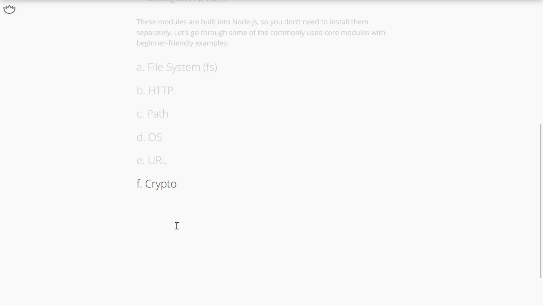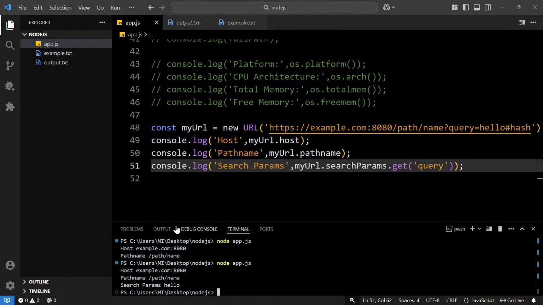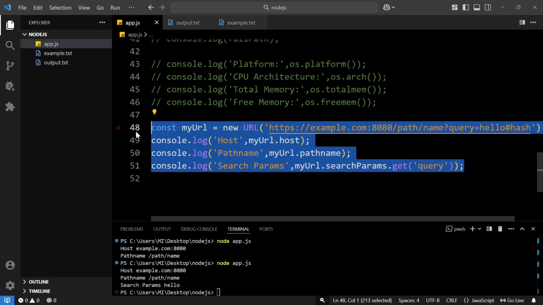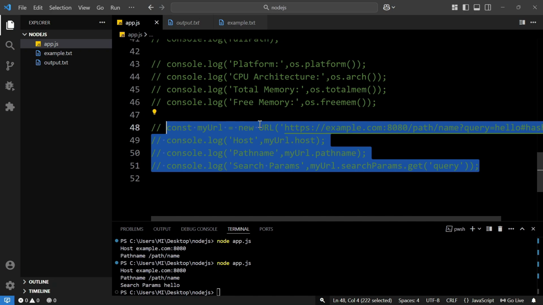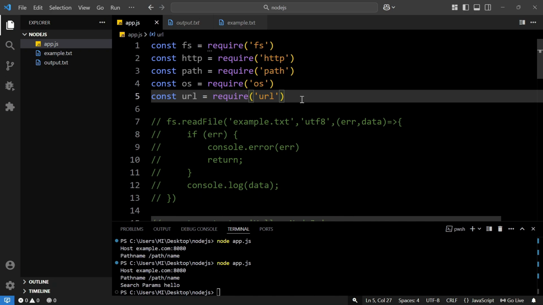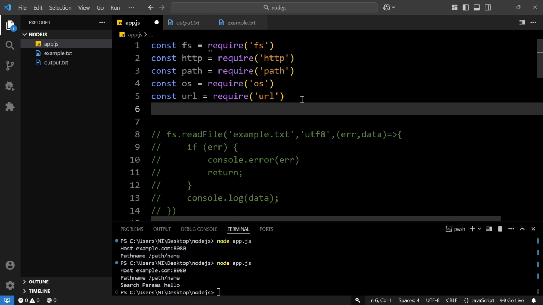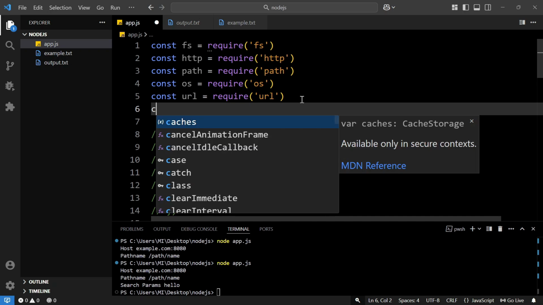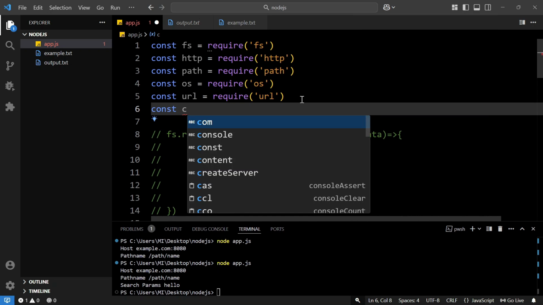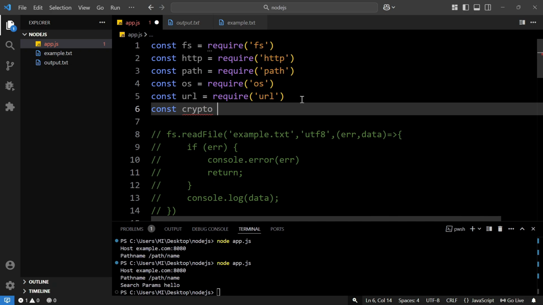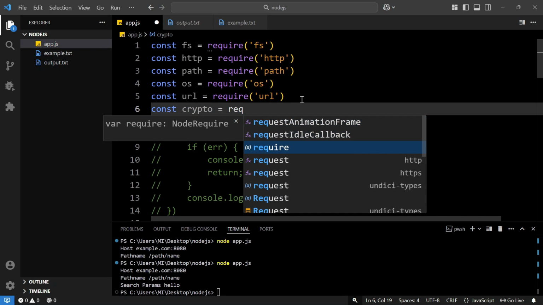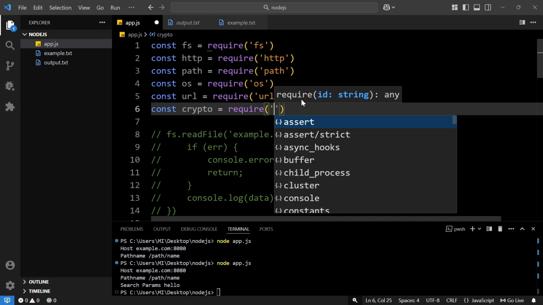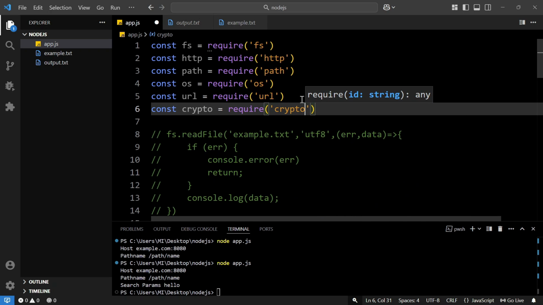So let's understand it by using an example. So let's come back to the VS Code and we will comment these code. And here we will get the crypto module. So we will add const crypto equal to require and provide the module name crypto.